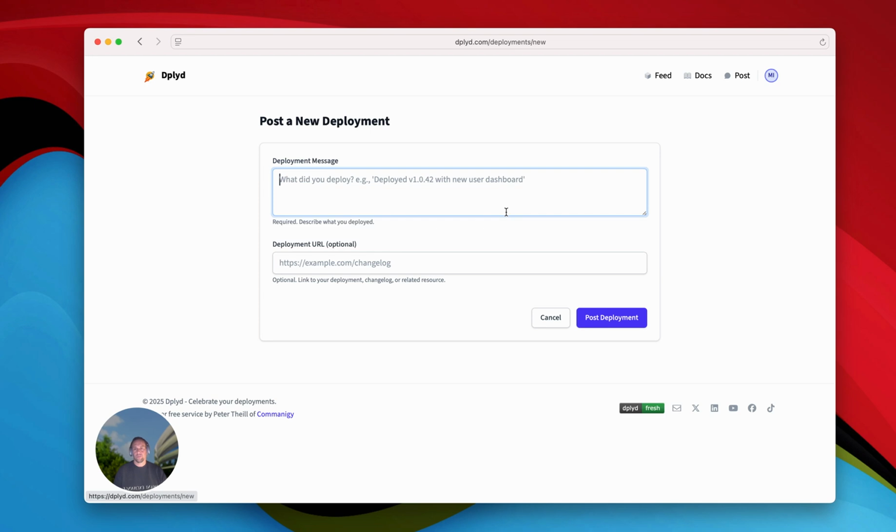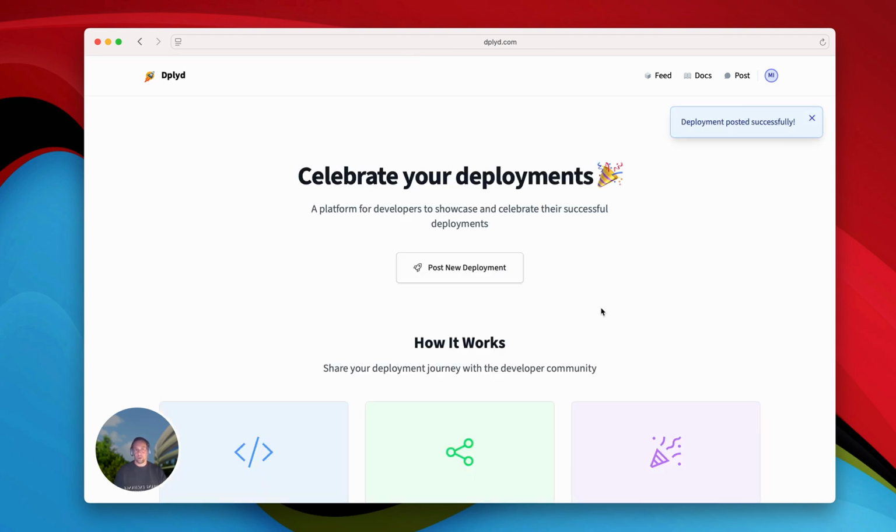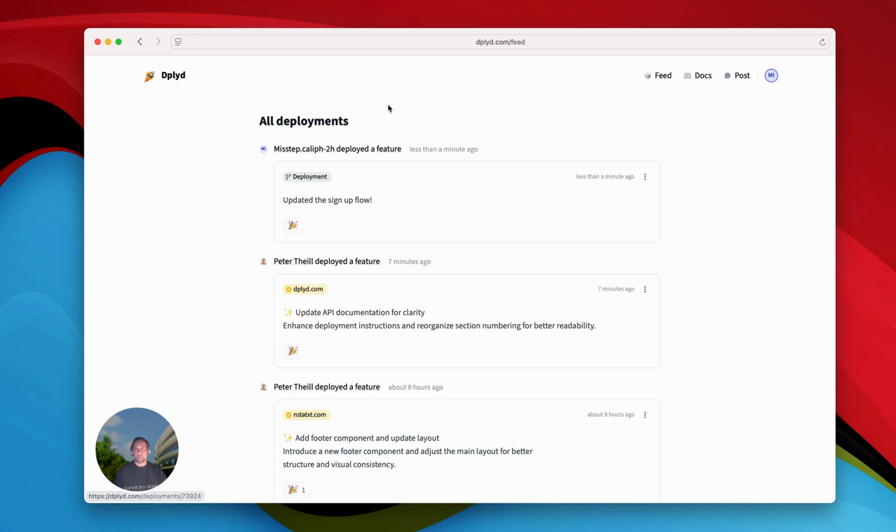You can also just do a regular deployment just by writing, updated the sign up flow, for example, and then just do a post deployment. When you do that, it will immediately appear under all deployments so everyone can see it, and you can actually celebrate it by pressing this one. Obviously, everyone can do it having an account. So if you press here, it will do a little bit of confetti to celebrate.